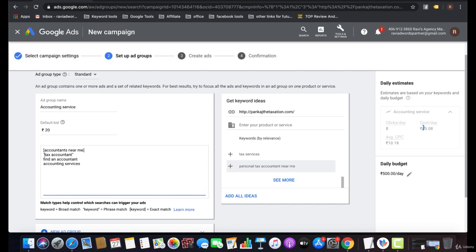You can go with exact keywords like this, by putting these brackets, and you can go with phrase match type keywords by selecting these inverted commas, and you can go with broad match modifier by putting a plus sign with that particular word, and I have selected one particular broad match modifier. Now I can go with a broad keyword like accountant services. That is my broad keyword.